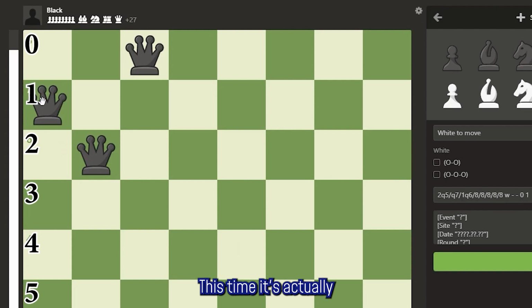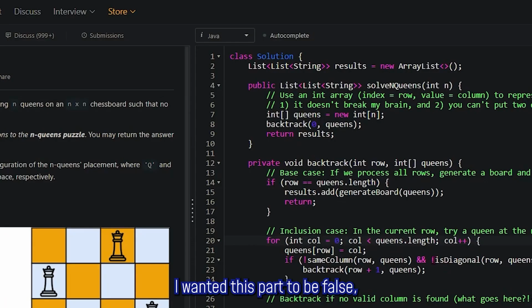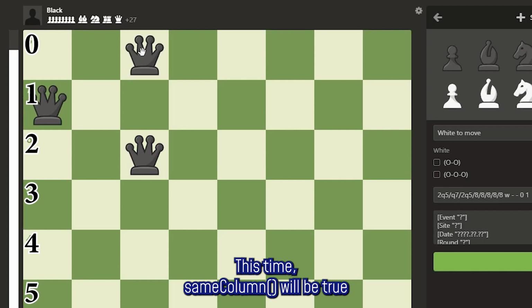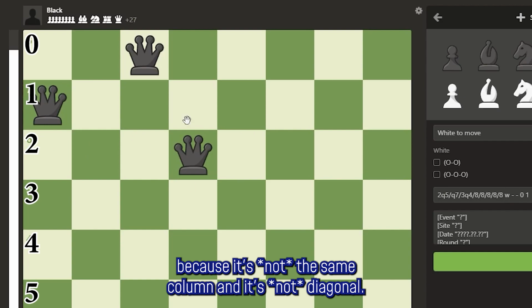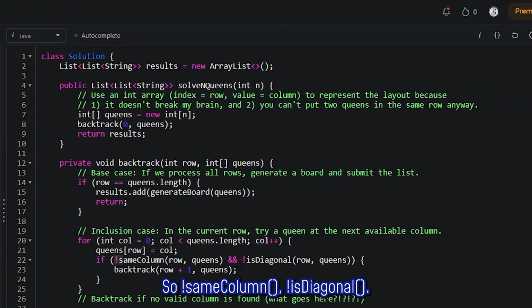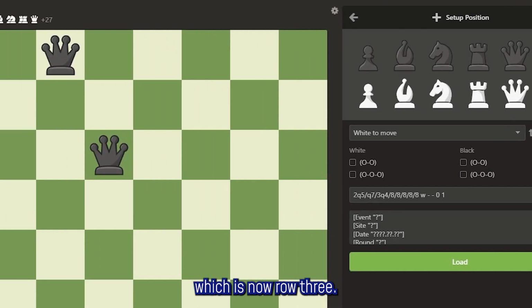We'll go to column 1. This time, it's actually diagonal from a queen. So I wanted this part to be false, but it was actually true. So this will not run. Instead, I will reach the end of this block, and so the for loop will iterate to the next column. It'll move here. This time, same column will be true when we want it to be false. So the for loop will iterate again, and we'll go here, and this time it will find a valid spot because it's not the same column and it's not diagonal. So not same column, not diagonal. So now this line will execute. And I'll call backtrack on the next row, which is now row 3.